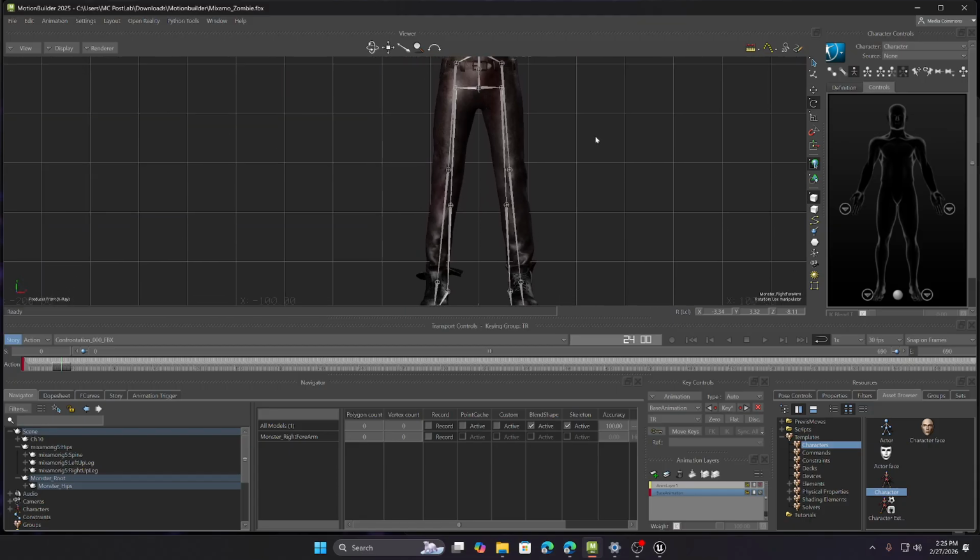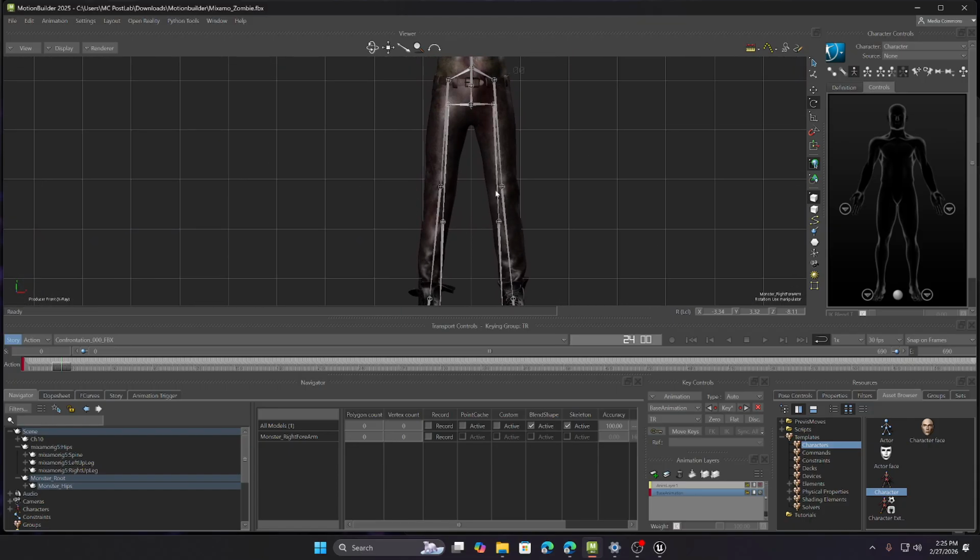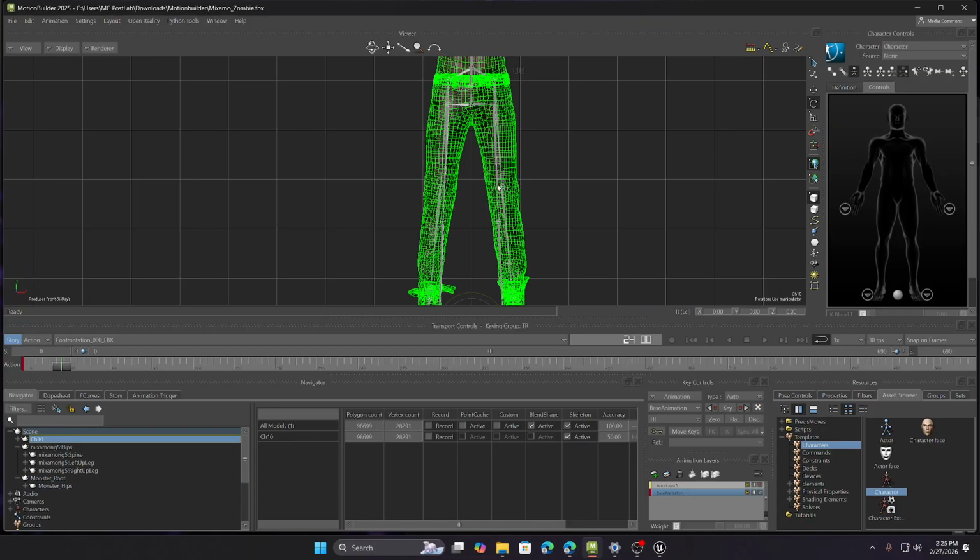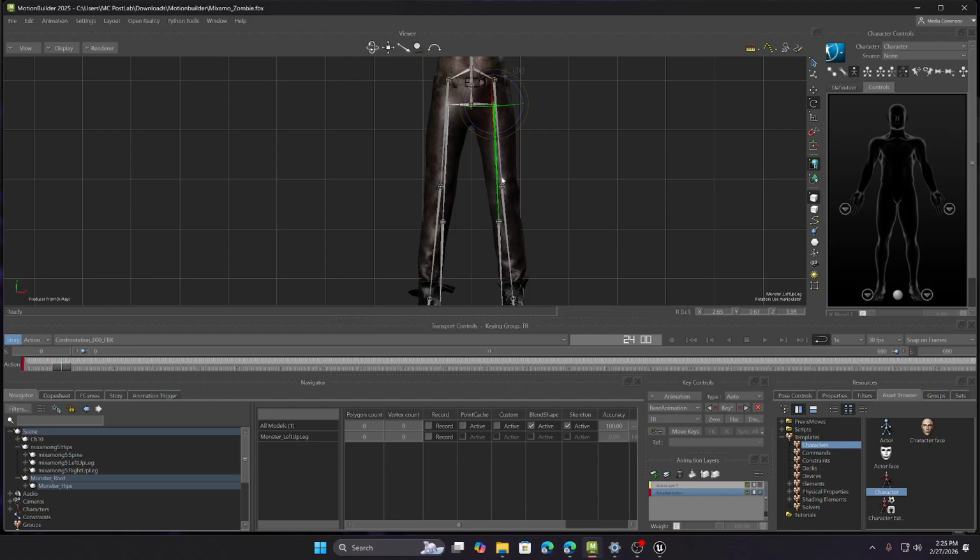Take a look at the legs too. Just try to align them. You know, they're different characters, different proportions, so they're never going to match up perfectly.